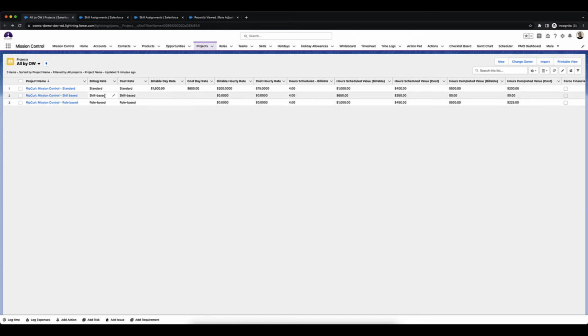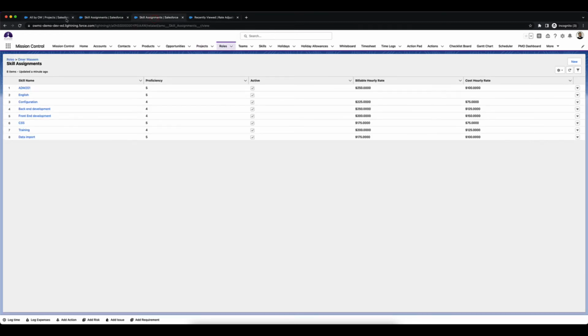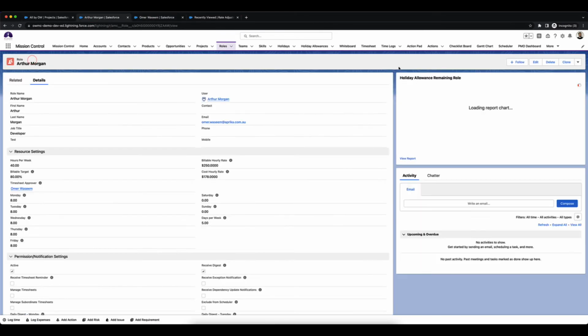Now we'll create a rate adjustment. This time we'll do one small change where we only enter in one date, one start date in this case, and we'll see how those values are affected. So we'll go back to the role records and go into the manage rates.